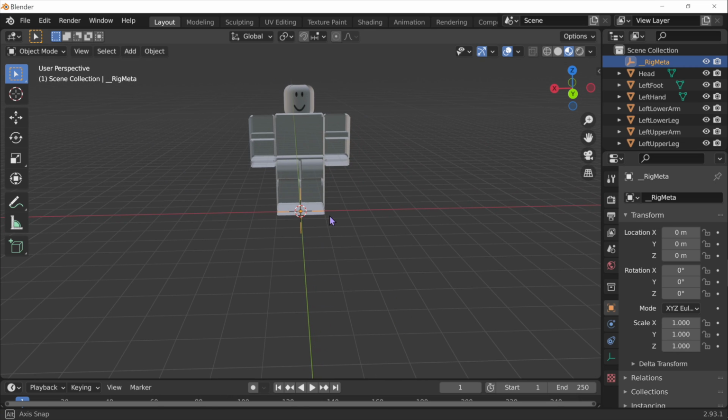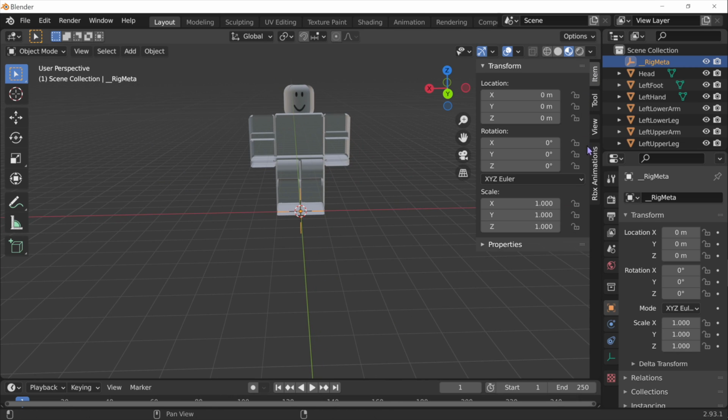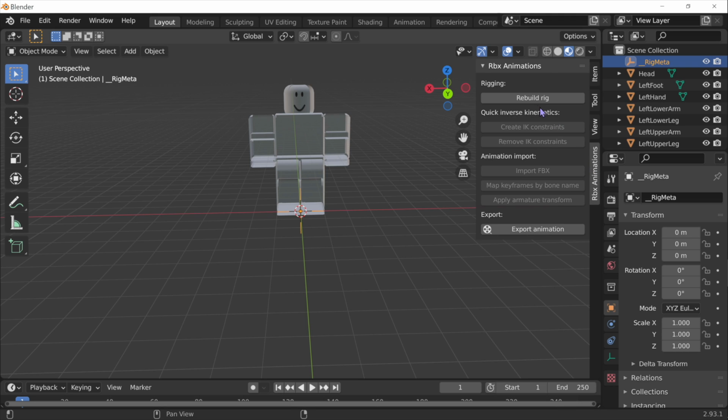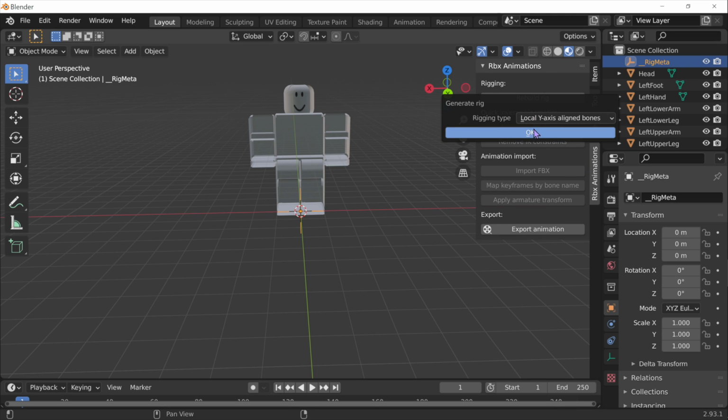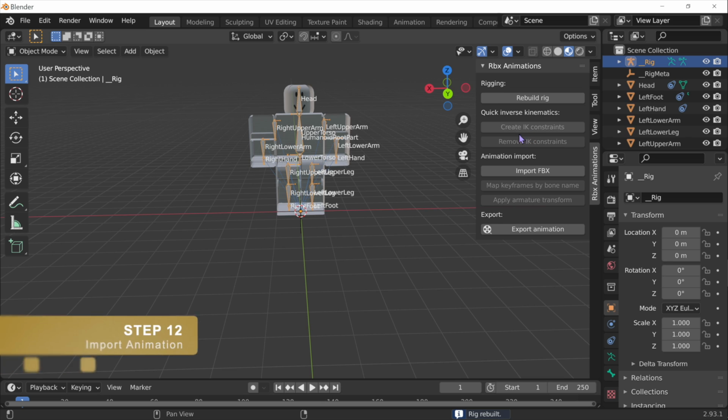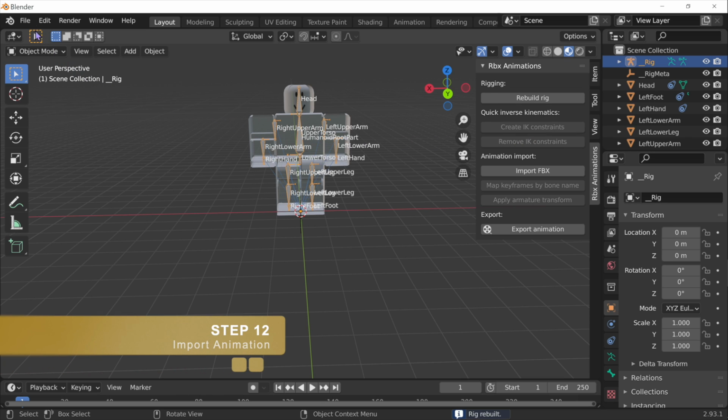Open the context menu on the right. It should pop out and give you some more tabs to view. Go down to the RBX Animations tab, then click on Rebuild Rig, then press OK. Now we should be able to import the animation.